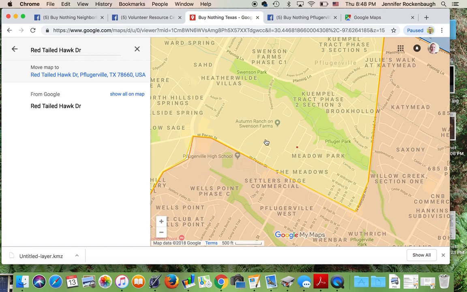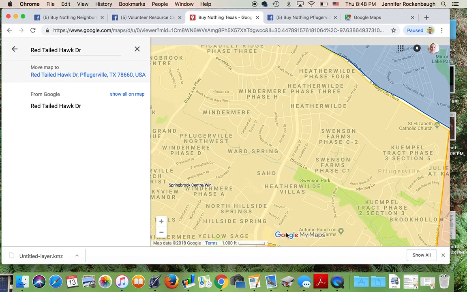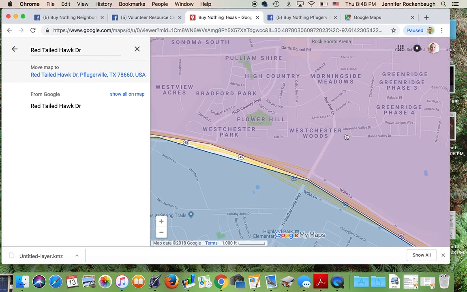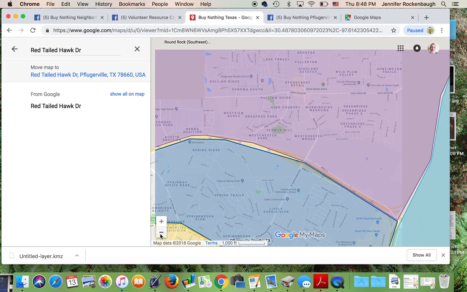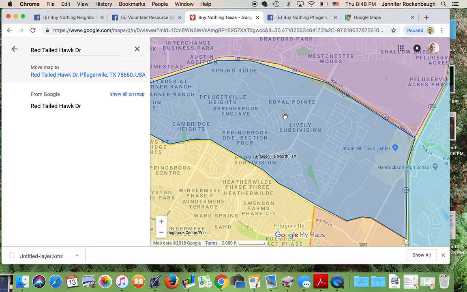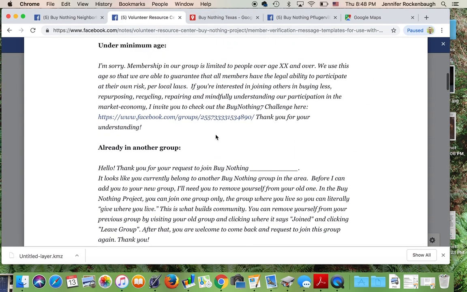If she had given me a street like this main street right here, which is called Heatherwild, which also goes north into this group, and north into this group almost, then I would have to ask her for the nearest cross street, and say, the street that you gave me goes through two or three groups, so I need to figure out where you are so I can see if this is the right group. But luckily, her street doesn't do that, so I get to add her to my group. Woohoo! Okay, so we're going to go back up to the top.